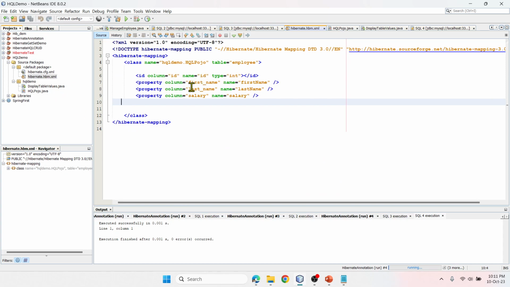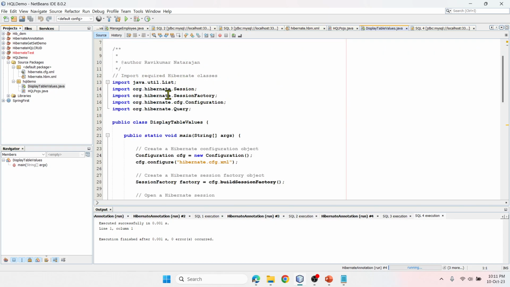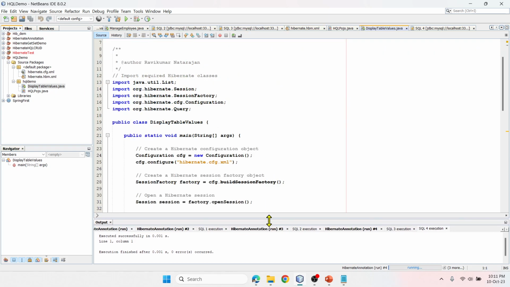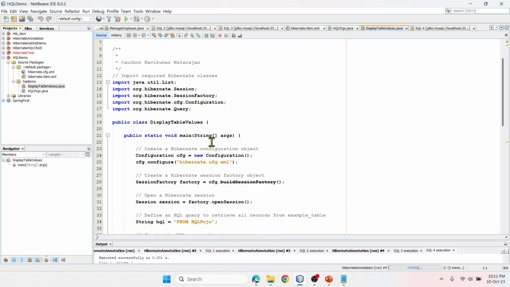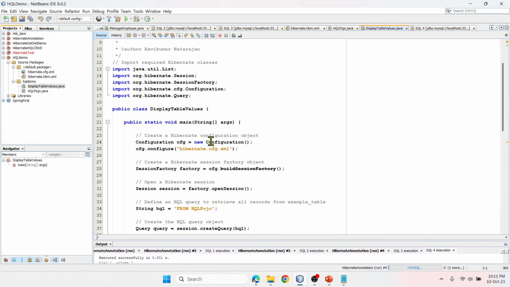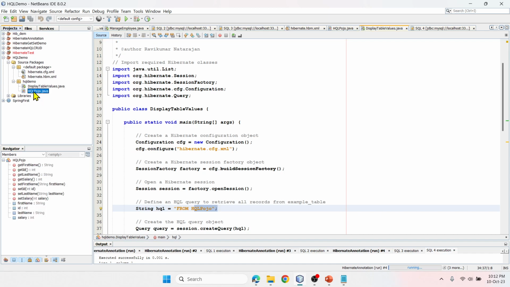Now after mapping, the last step is to work with the main class. In this, the objective is to display the records from the table. So in SQL, we'll be writing select star from table name. But now over here, I'm going to use from the POJO class name. This is the POJO class which we have created.